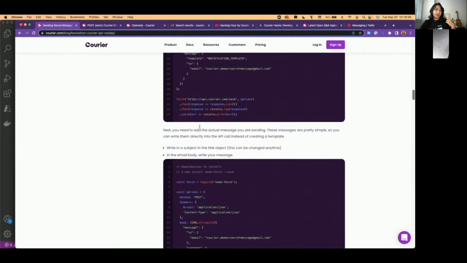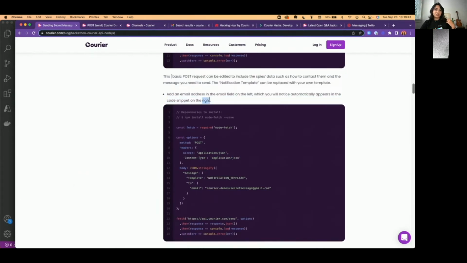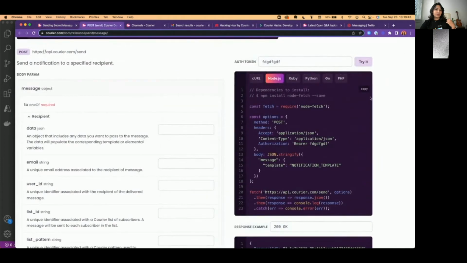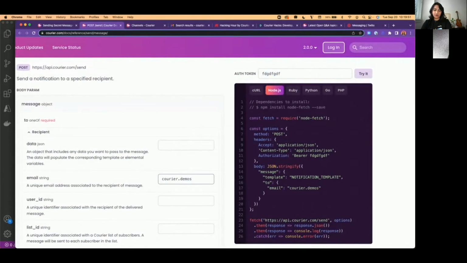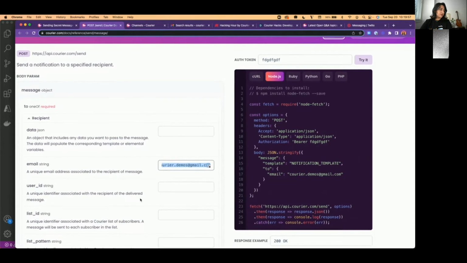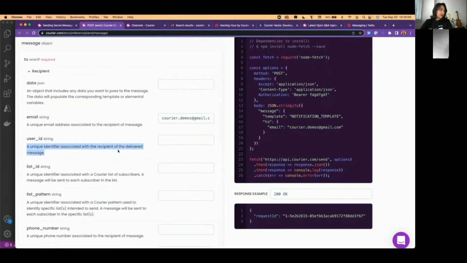And now what we want to do is start editing this as well. So we want to first add an email address on the left. So I'm going to go ahead and copy this, and we can just add this over here. So the email that I'm going to send to is courier.demos@gmail.com. You can send it to your own email so that you can see it pop up on your own side as well. You can send it to courier.demos. You'll see it pop up on my screen instead.